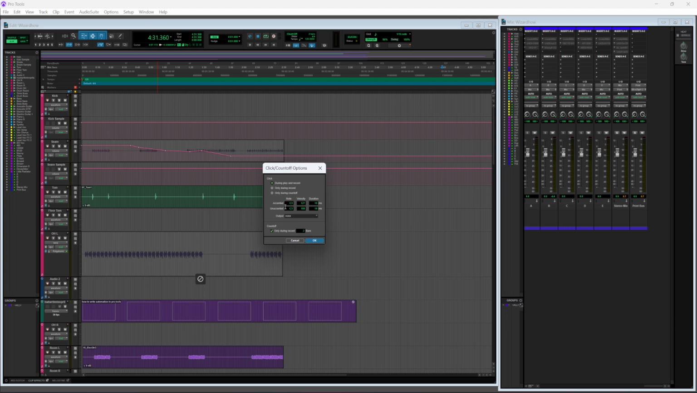So count off, you can also set 2-bar count off here, so the click gives you a head start before the music begins. And yeah, then here on the right side you have this mix window where you can adjust the volume.